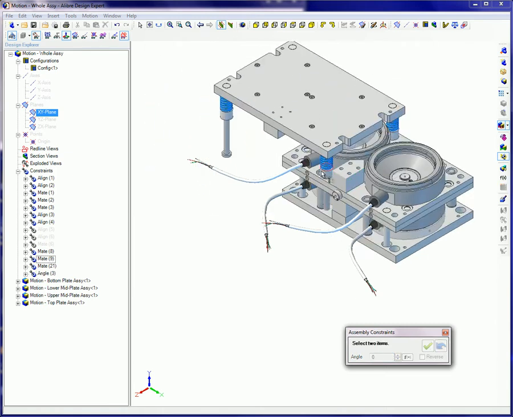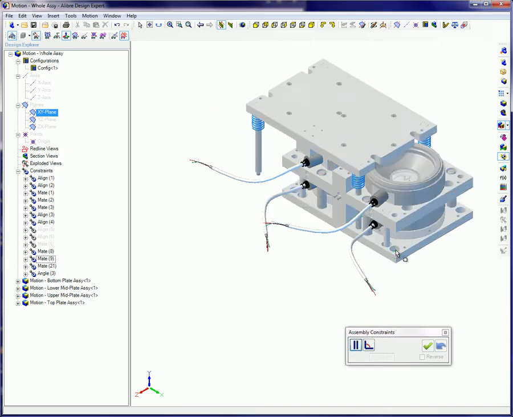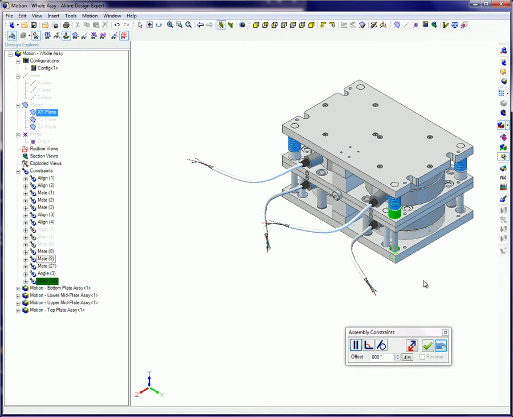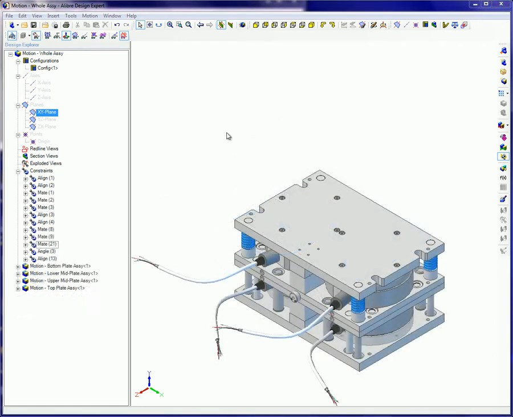There's one left. This rod needs to be aligned with this hole, so select them next. This plate is now fully constrained. It's not moving in any direction until you want it to, which brings us to the next screen. Sometimes you want to allow movement.